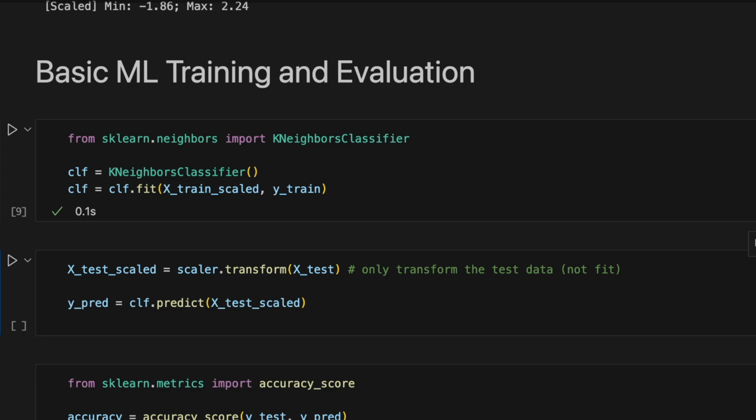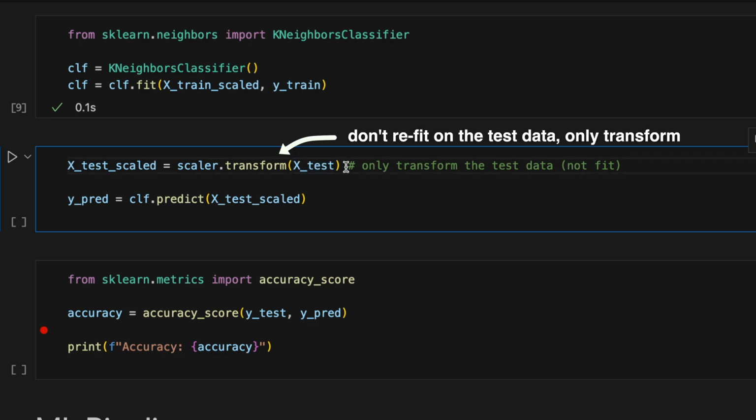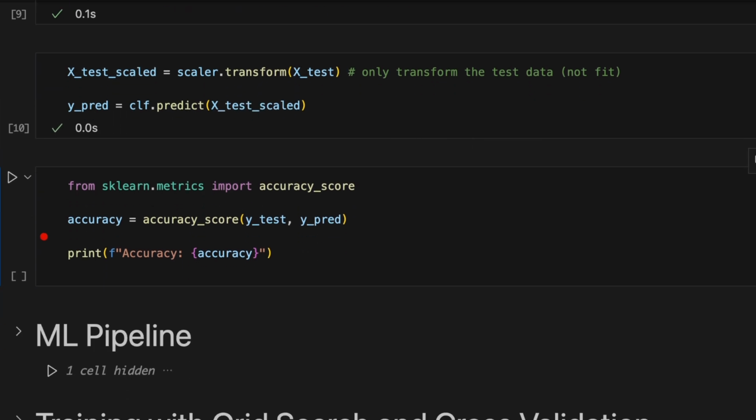So let's use it to make some predictions. First, we need to make sure we scale the test data. K-nearest neighbors was trained on scaled training data, so you need to make sure the test data has the same transformations. And then after scaling the test data, we'll pass it into the predict function to get some predictions. And now let's use scikit-learn to get an accuracy.